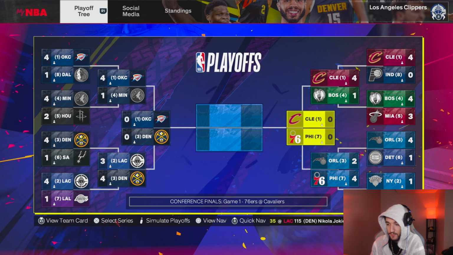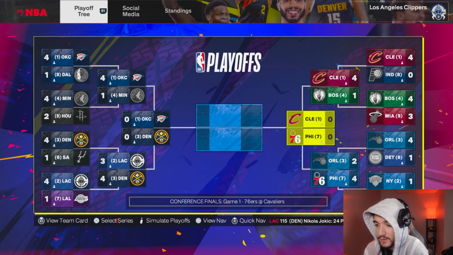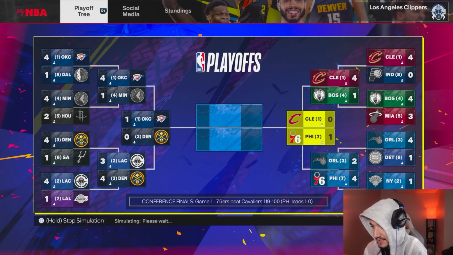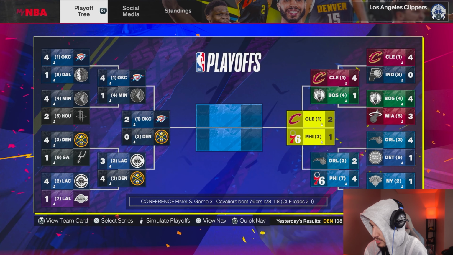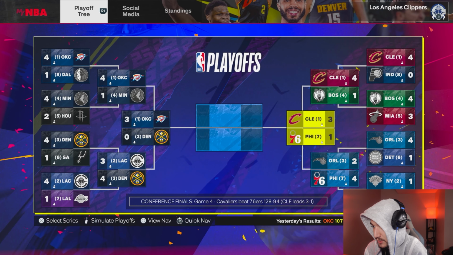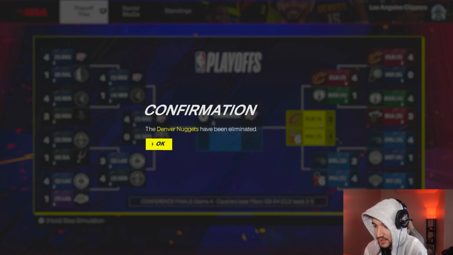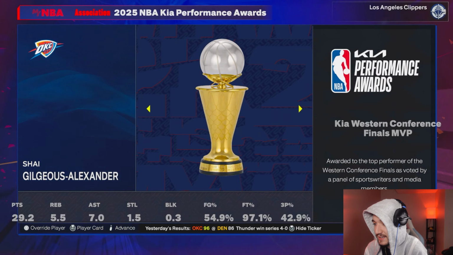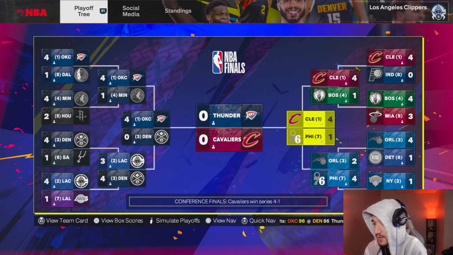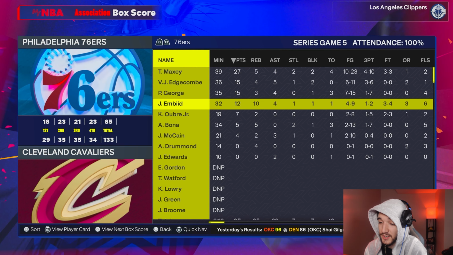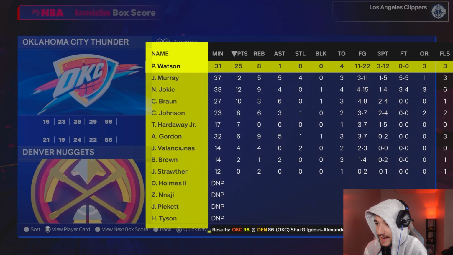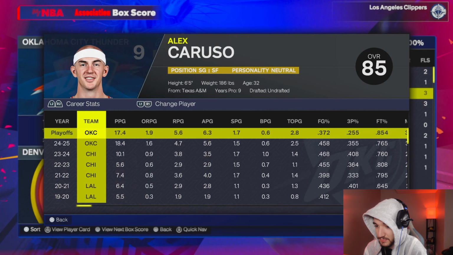All right, we have the conference finals set. Cleveland, Philly, OKC versus Denver. We'll see what happens in these first few games here. 2-0 from OKC, 2-1 over this side, 3-1 over on this side, as there goes Denver and there goes Philly. So we have a Cavs versus Thunder NBA Finals. Jared Allen, the featured player over here, and Alex Caruso is the featured player over here.